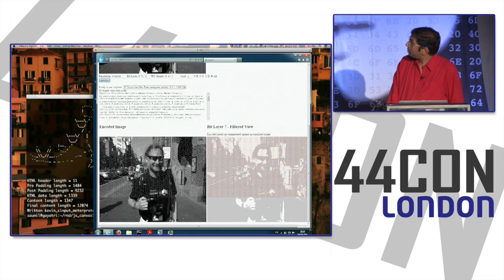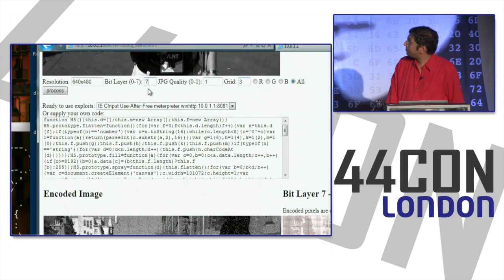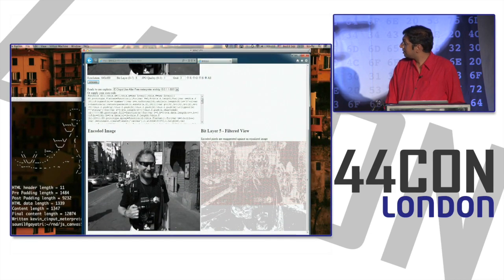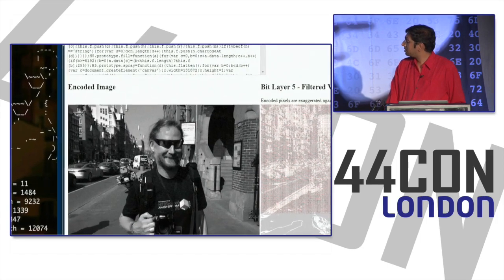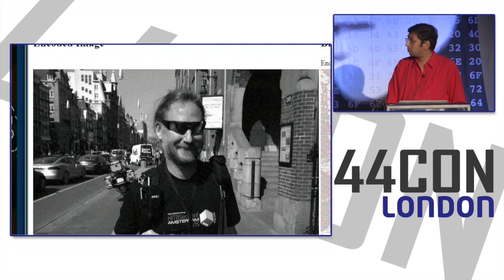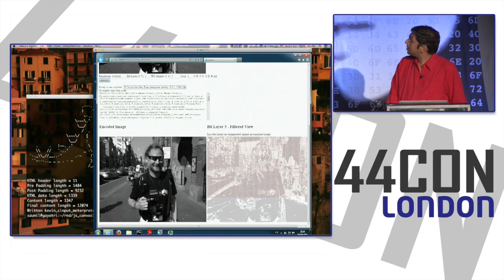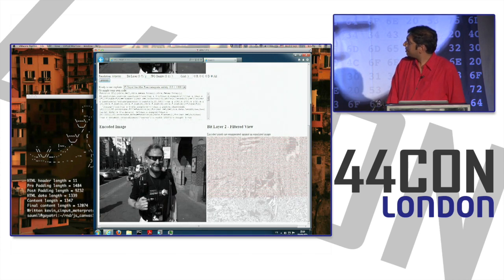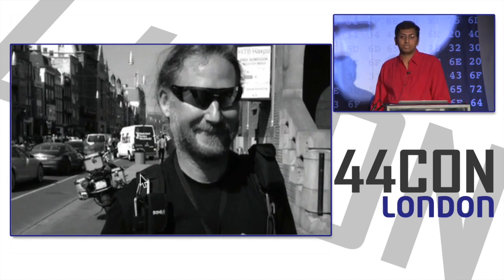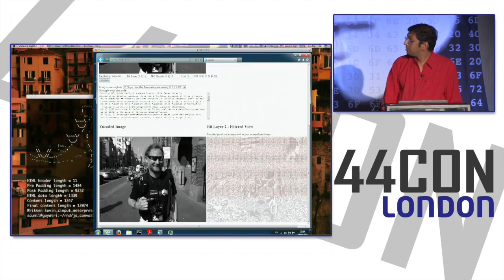But notice what happens when we go down the layers. So instead of bit layer 7, I'm going to go down to bit layer 5 and reprocess the image. Now you see that the pixelation is slightly decreasing. There is some pixelation, but it has noticeably decreased. The intensity is going away. And as I go down to bit layer 2, there is no distortion. You really just can't tell. There's nothing visually wrong with this image. But the whole exploit has been burnt on this image.